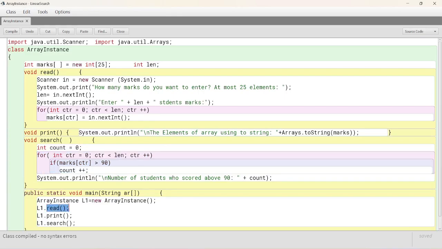Now let's understand the read method. The read method is taking the scanner class. How many marks do you want to enter? At most 25 elements. Why? Because our array has 25 elements reserved. Now len we are reading directly. The user wants to give 5 or 10 or all 25. Now System.out.println enter len students marks, means if they give 5, enter 5 students marks. If the user's input is 8, enter 8 students marks, something like that.